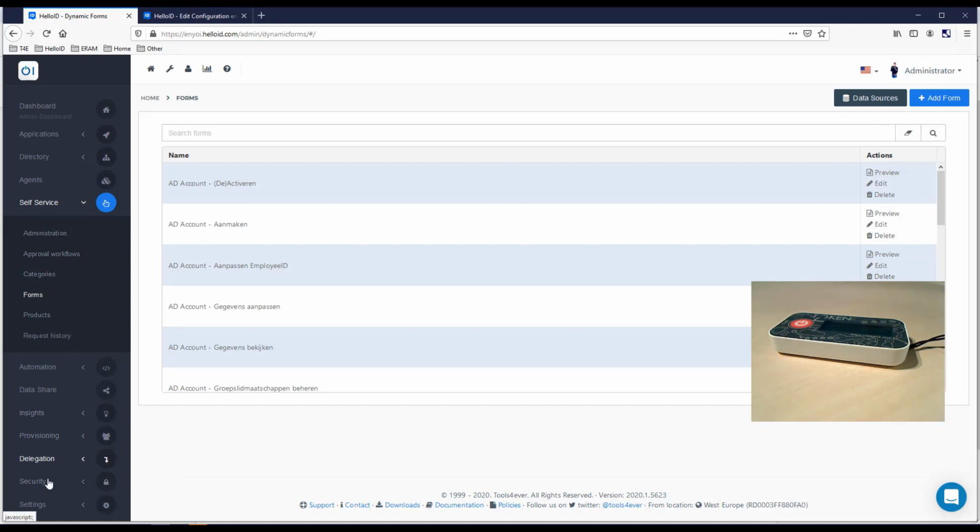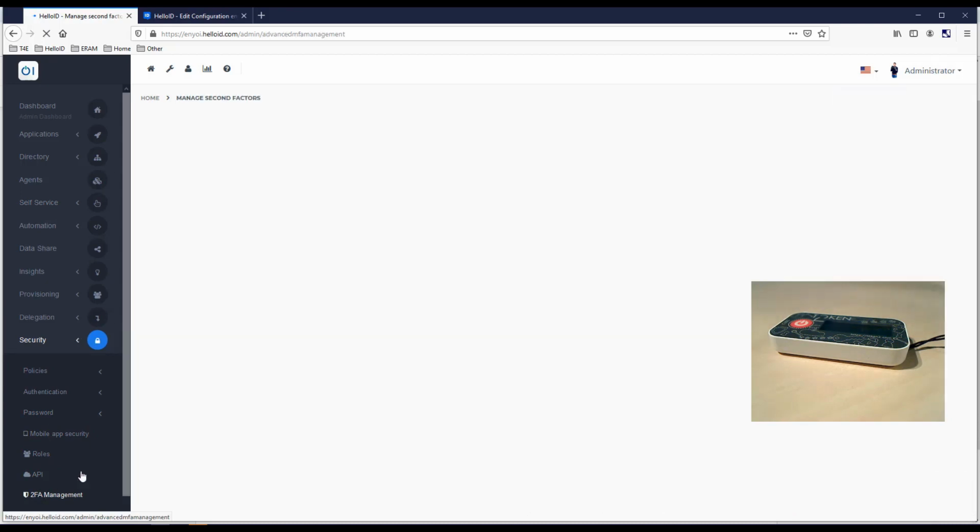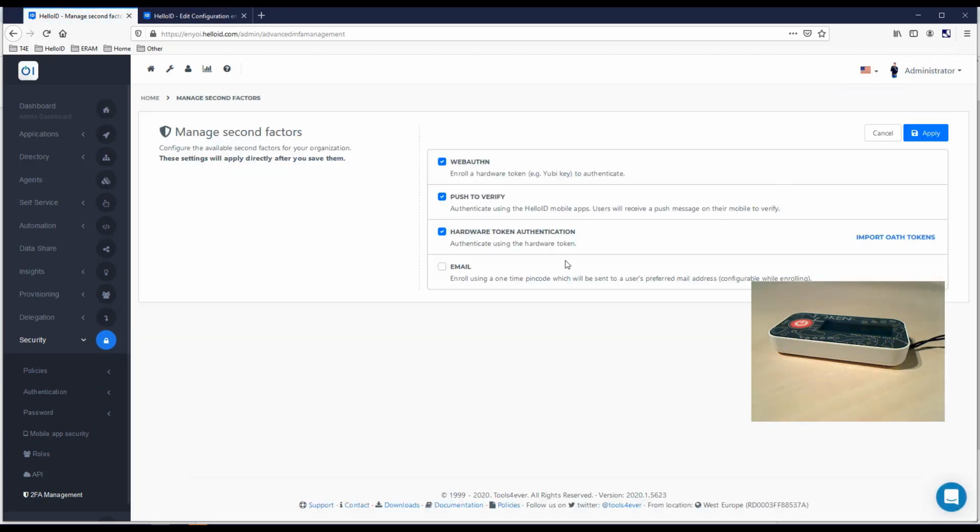You have to go to security, two-factor management, and here you have a new option. You have to import OATH tokens. So this is the new option. So if I turn this on, I, as an end user, can use that token, and I will show you again in a minute, to use as an authentication to get access to the portal.